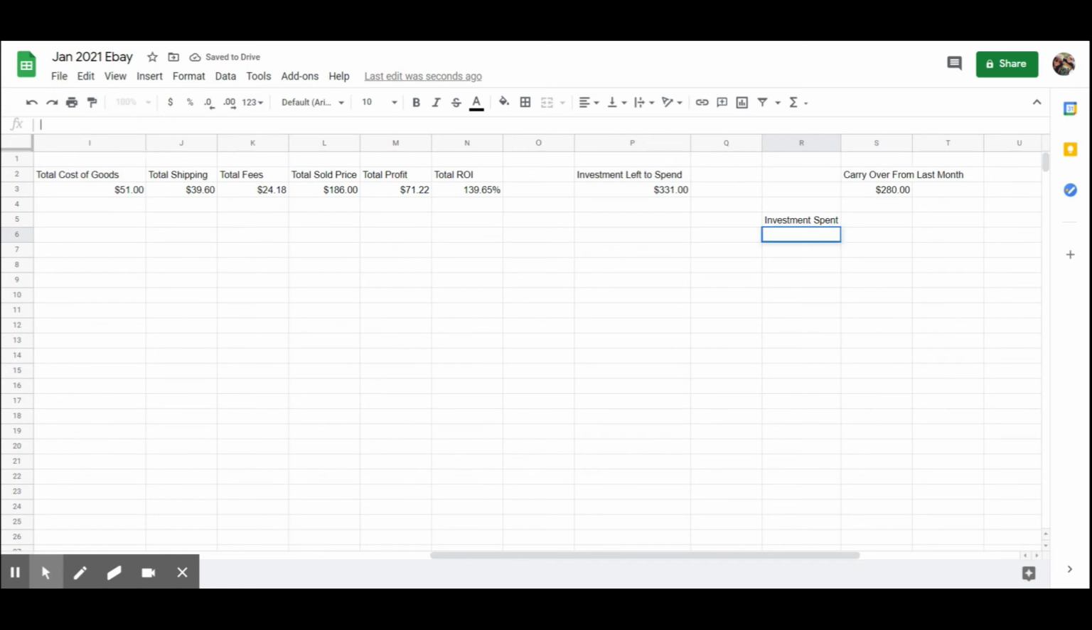So let's say I bought a wholesale pallet at $200. I'm going to put in 200 because I spent 200 on the pallet, and it's going to take that number off the investment left to spend. Same thing as before, format as currency. And I'll put something next to it, like wholesale pallet. And it'll let me know that I spent $200 on that wholesale pallet.